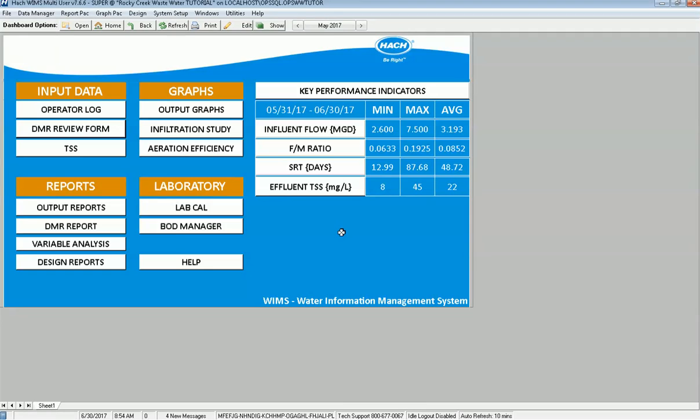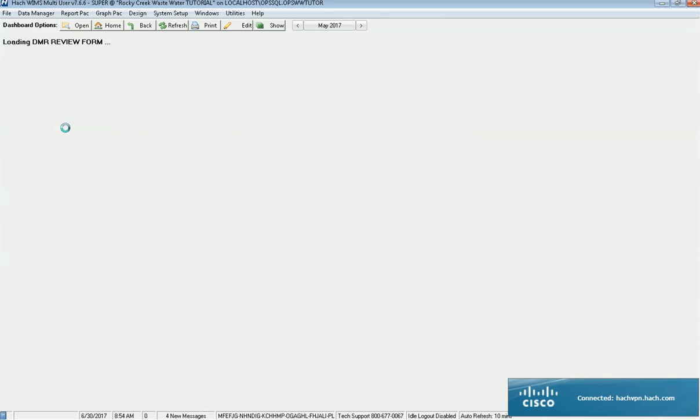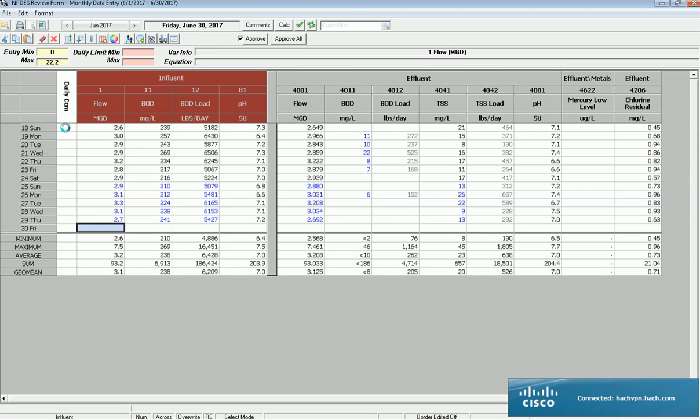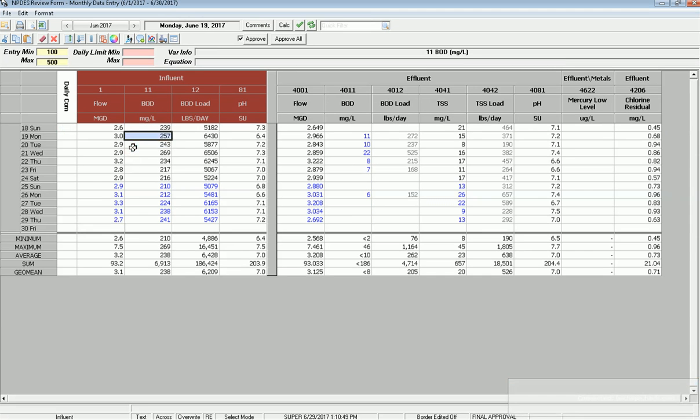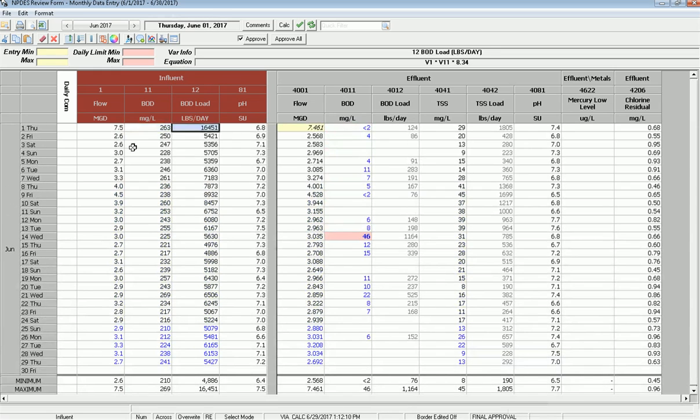In this video, I'll be covering what's new in monthly data entry in version 7.6.6. I've already logged into the Rocky Creek tutorial, and I'm going to go ahead and pull up my DMR review form. So it loads up this form, looks very similar to the old version.